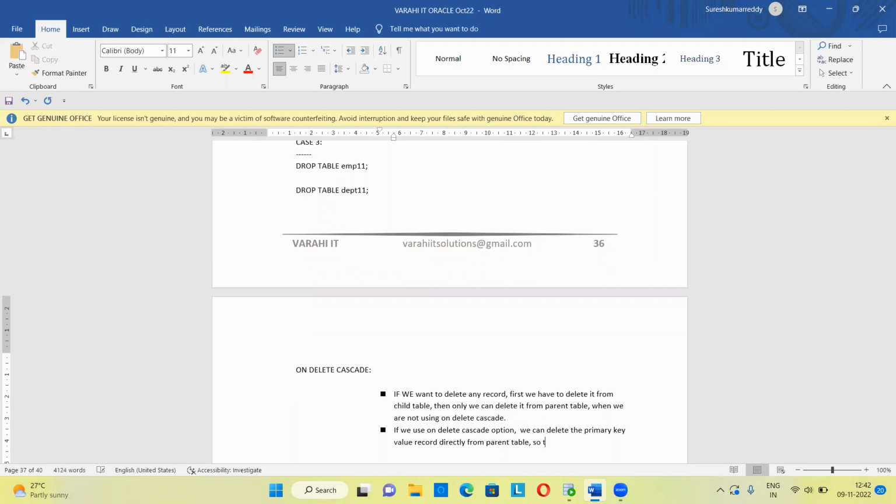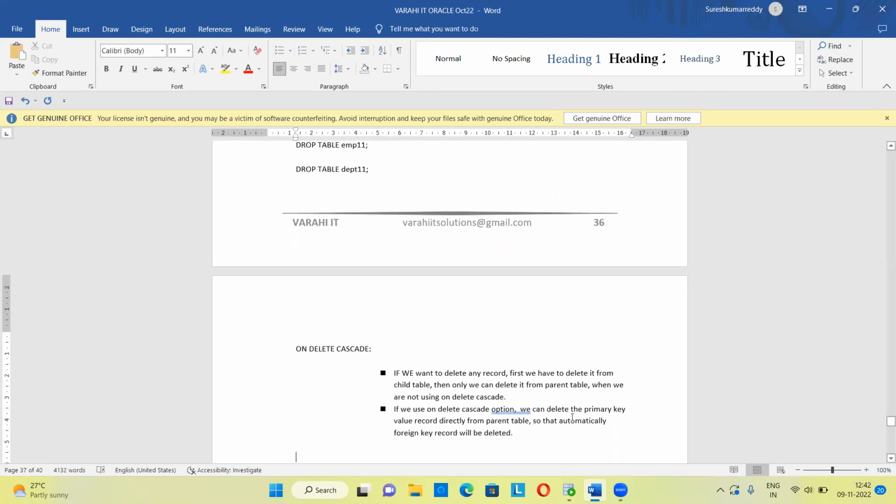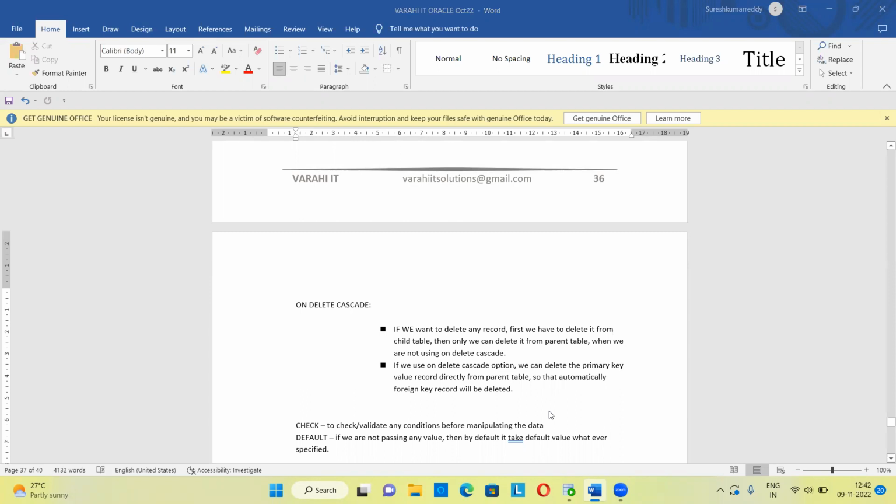So that automatically the foreign key record will be deleted. Actually what we are doing, first we delete from the child table, then we delete in the parent table. But if we use this on delete cascade option, you can delete directly from the parent table. So what about the child table then? The child table record also will be deleted automatically. Is it clear about this point? If it's clear, we'll just see with an example how it is going to work.